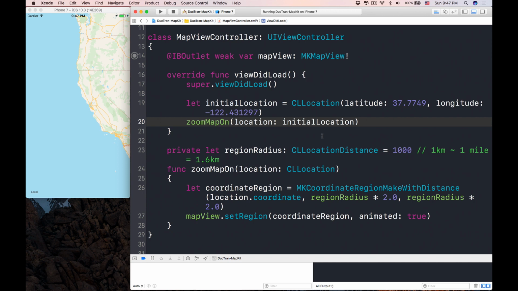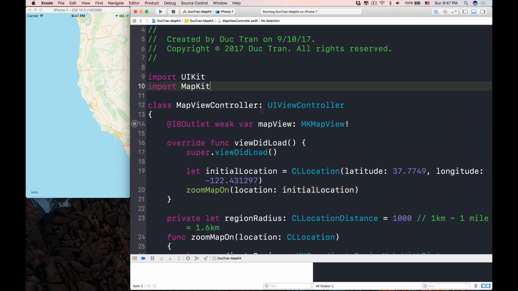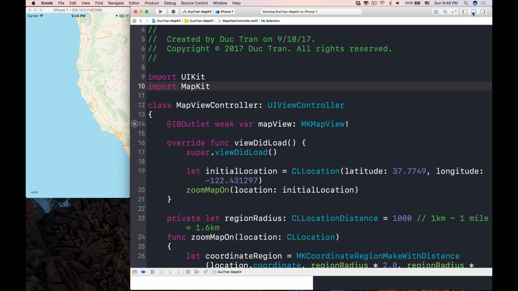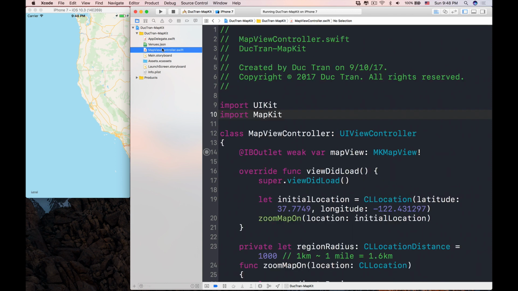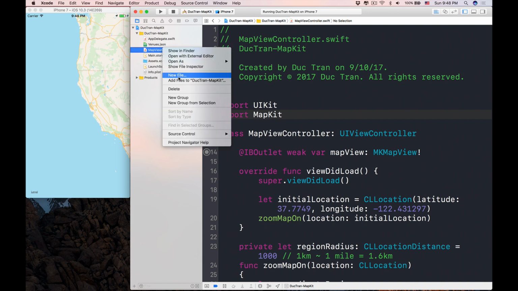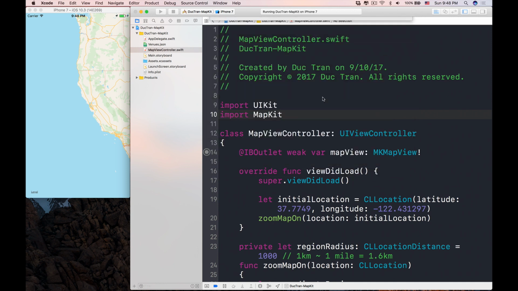The next step, let's add a sample pin on the map. To do that, we are going to need to import something, let's see, we already have MapKit, so that's good. Now let's do the pin. How about we create a custom class for not only the model of a venue, but this model class is also going to give the classes that are responsible for the pin of a map the information they need to display the pin. So I'm going to have a new Swift file, and call this venue.swift, and import Foundation.